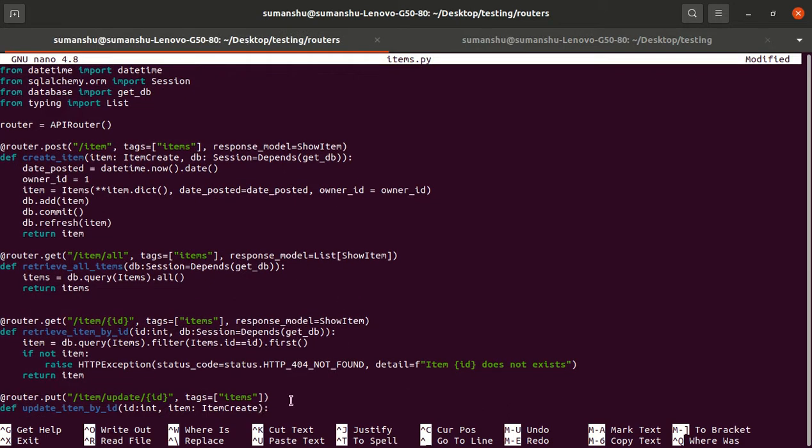Alright, so we will use the ItemCreate. Along with that we have to update in the database, so we will take the database session as well. So database session, and it depends upon get_db.